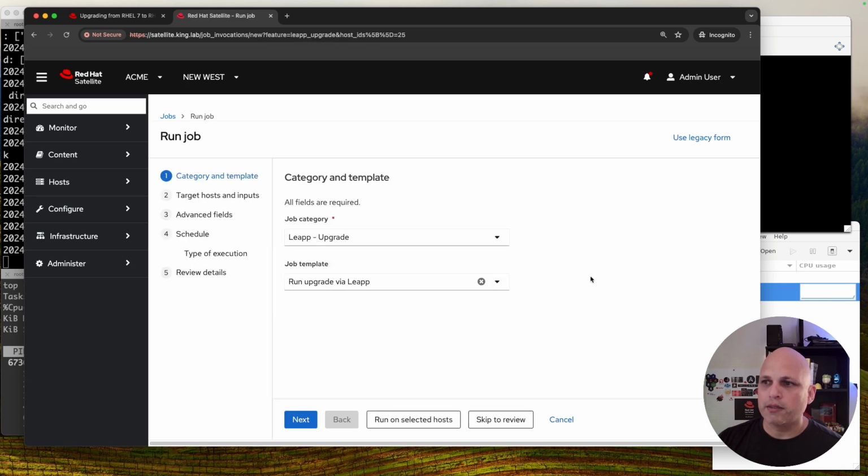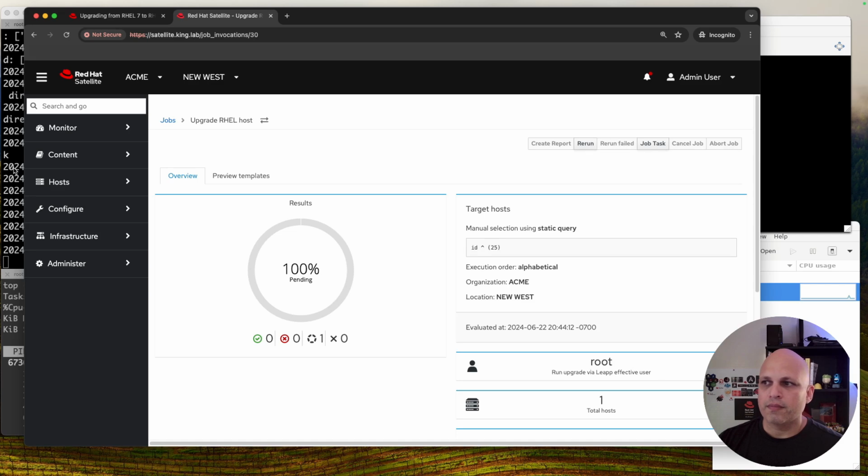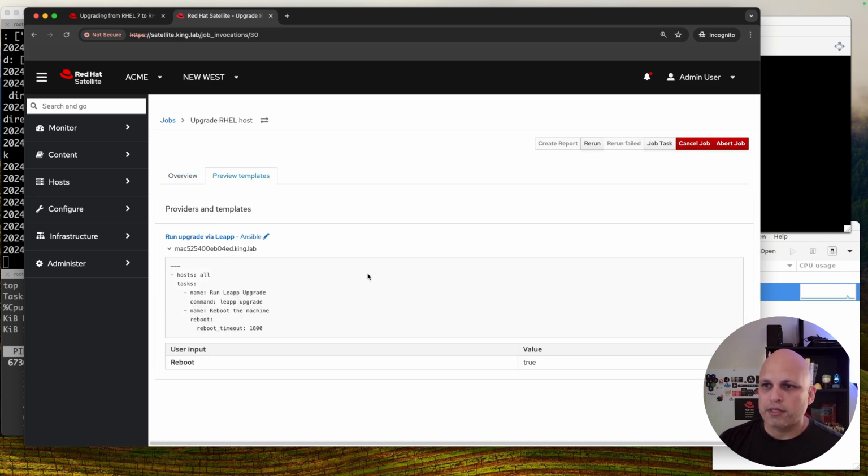So we can click the button. And once again, I don't need to pass through all of them. I can skip to the review and submit. If we take a look at this template, let's check. Now I have two tasks. One is Leapp upgrade, which is going to upgrade my machine and do all the process. And then we have the reboot, which means this machine will get rebooted automatically. So I don't need to do anything else, okay?